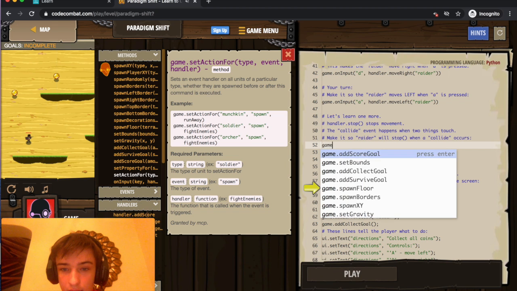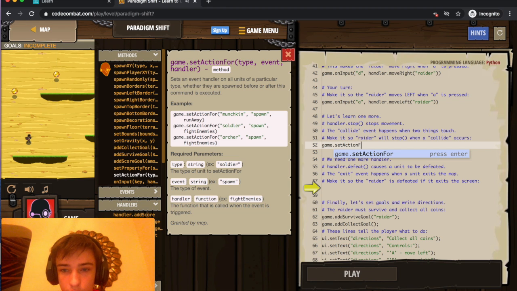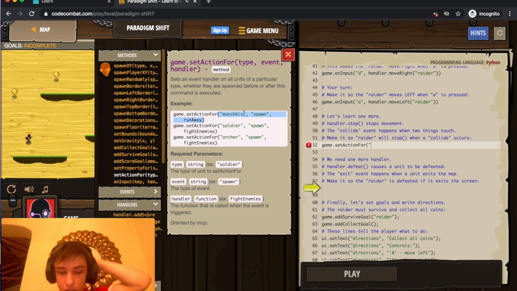We're going to write game.setActionFor. And then we can copy the way they do it here, but instead of Munchkin, of course, we're using the raider as a hero. So we're setting the action for the raider. And instead of spawn, we're going to do when he collides.